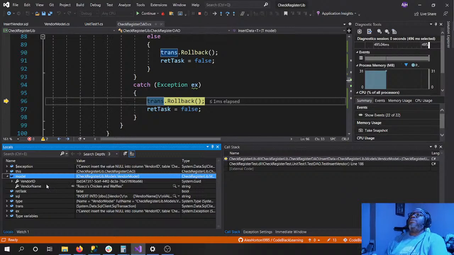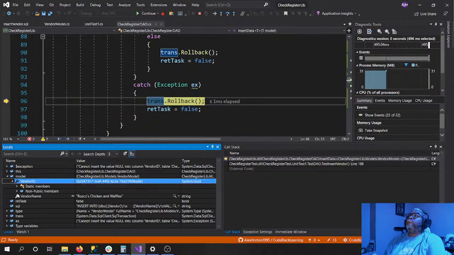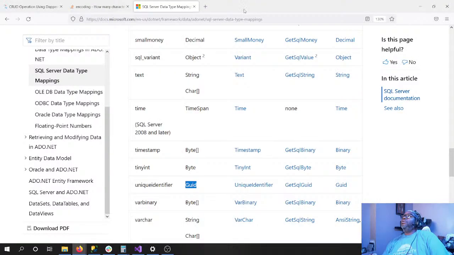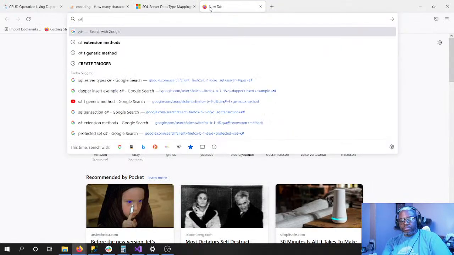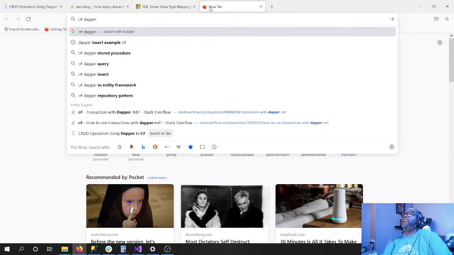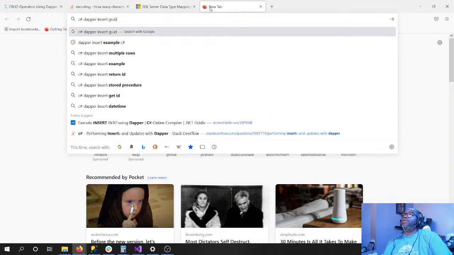It's got a GUID in there. Well, let's just do a little bit of research here, shall we? Let's see. C#, Dapper, insert GUID.